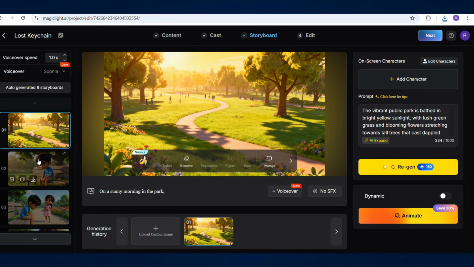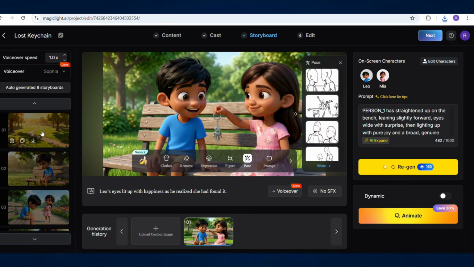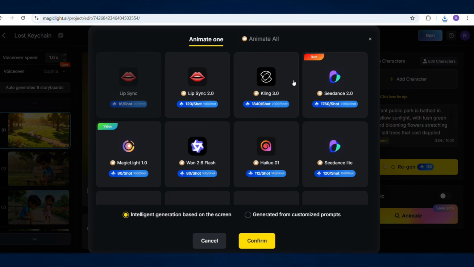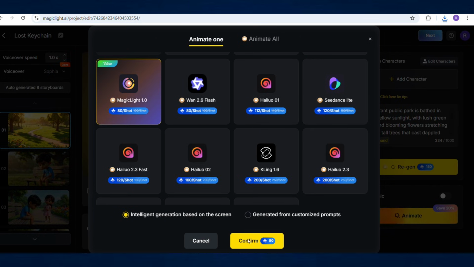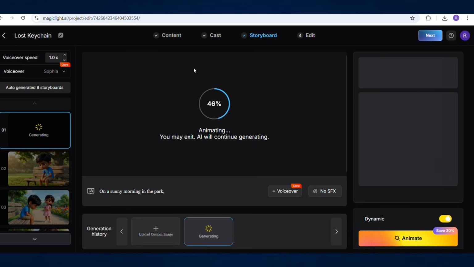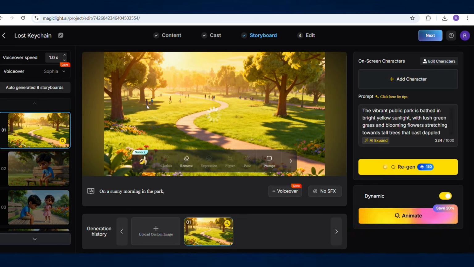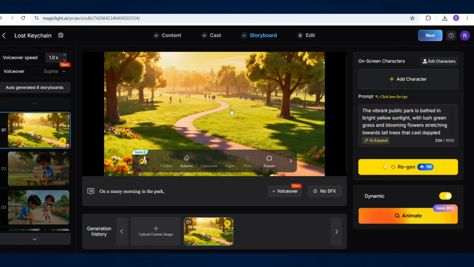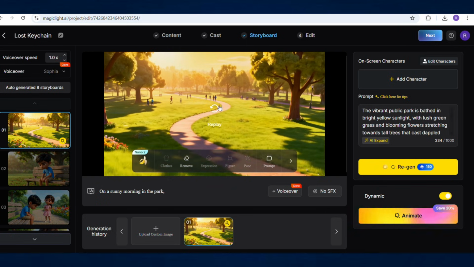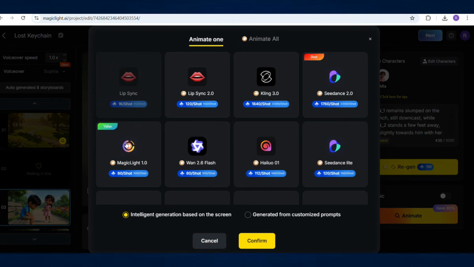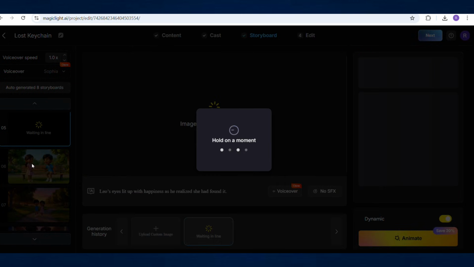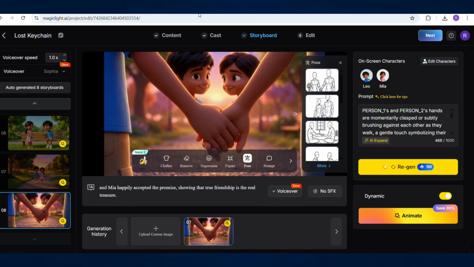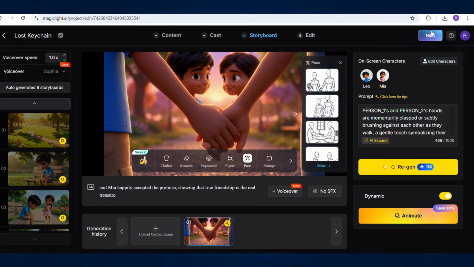Now let's animate the scenes. Click on the first image and choose Animate. Select the MagicLight model and confirm. Within seconds, your image is turned into a video clip. Using the same method, convert all images into videos. Once all clips are ready, click Next.